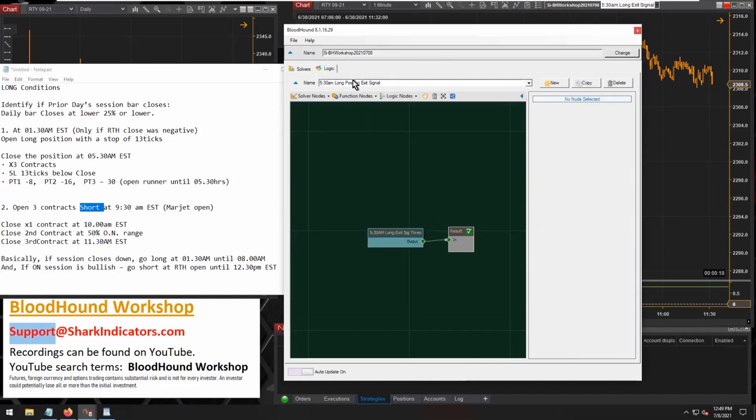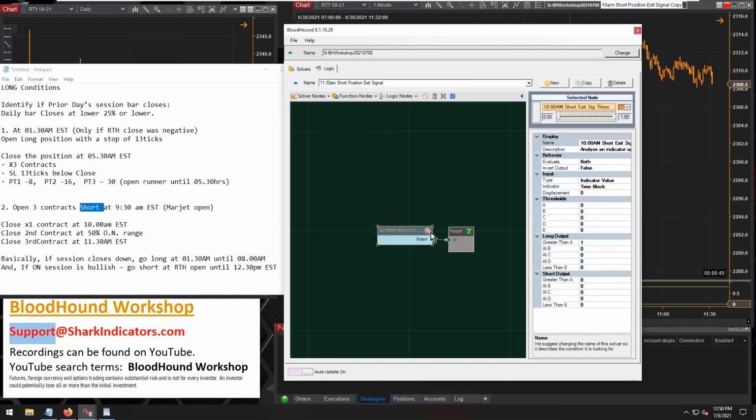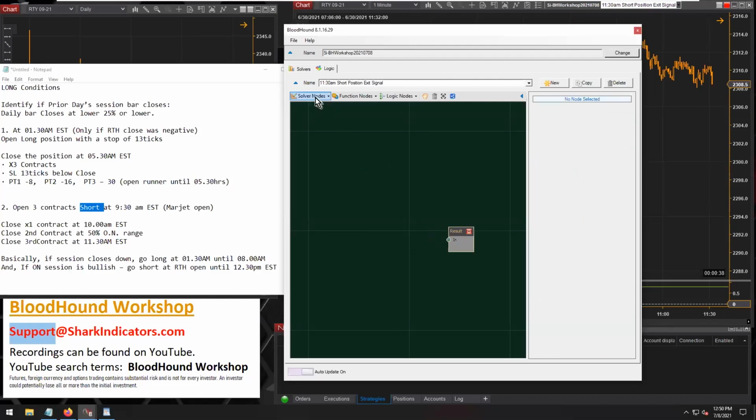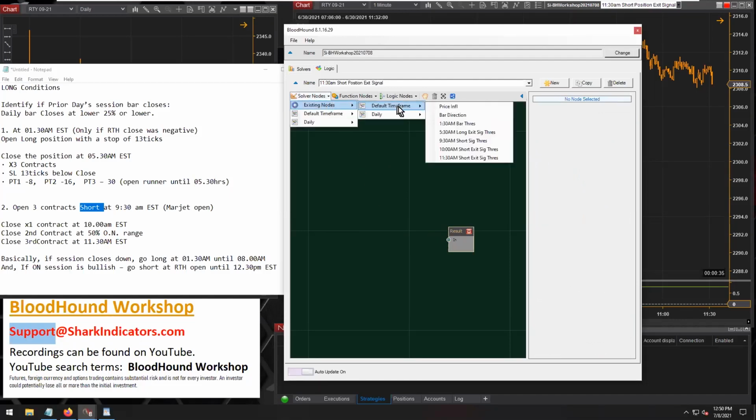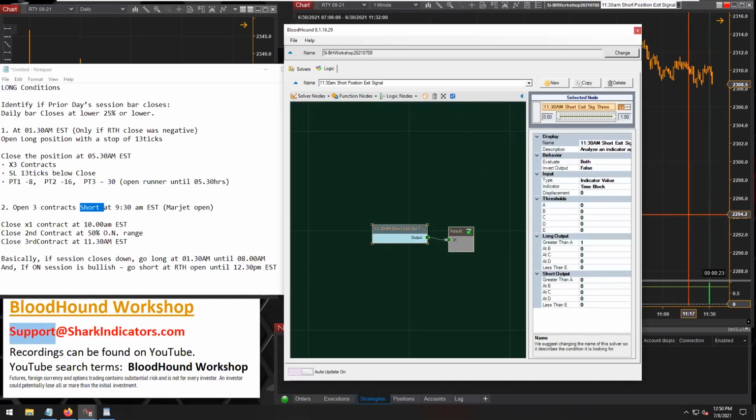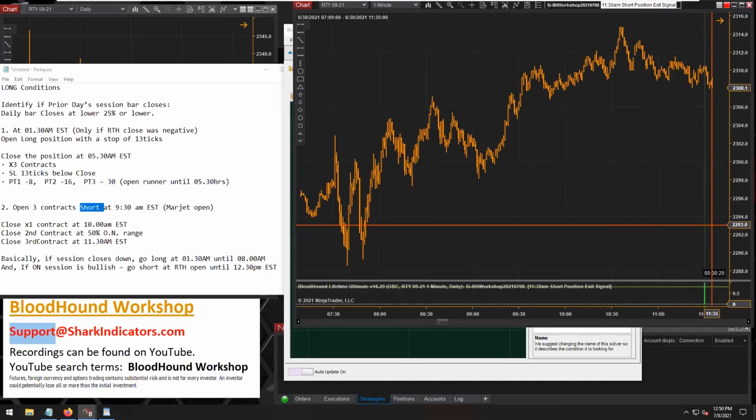I'm just going to clarify some of these logic template names. Here's the logic template for the 11:30 short position exit signal. Let's remove that solver and put the correct one on the board. There's our 11:30 a.m. short exit position. So there is our long signal to exit that short trade.